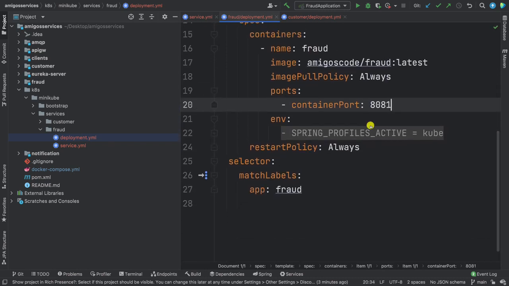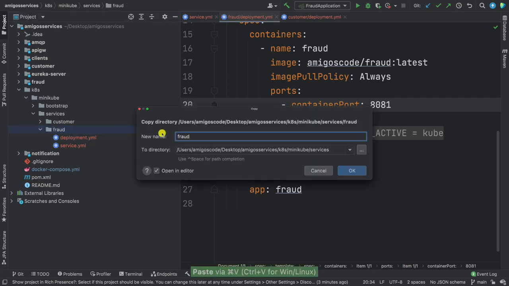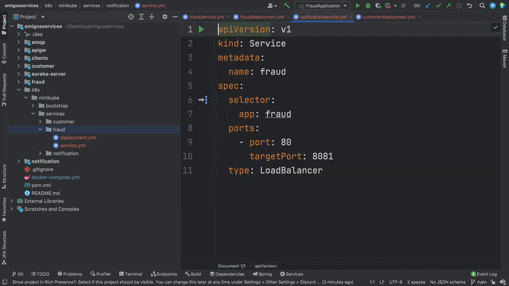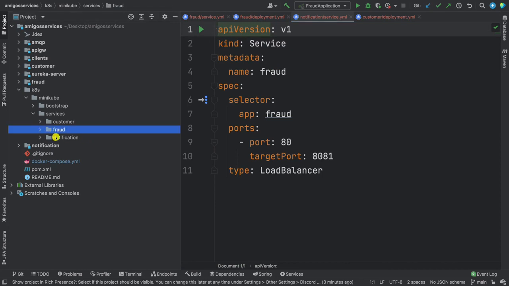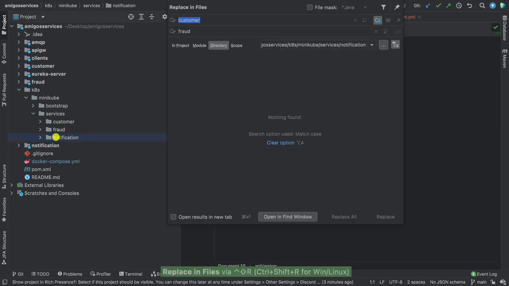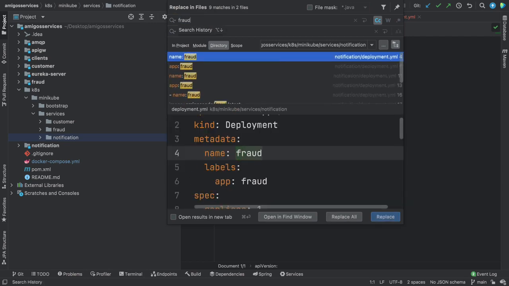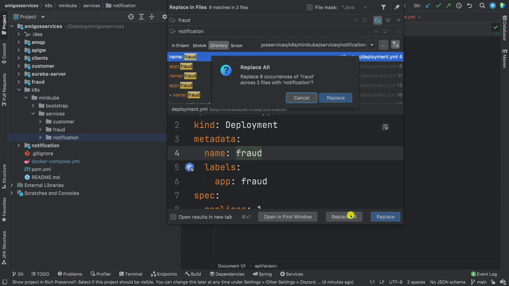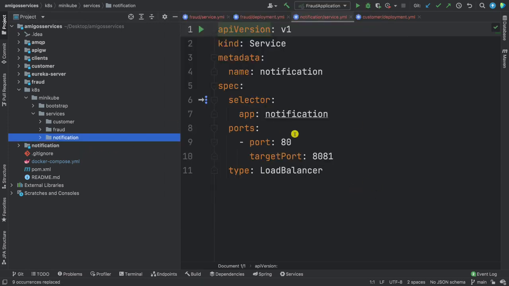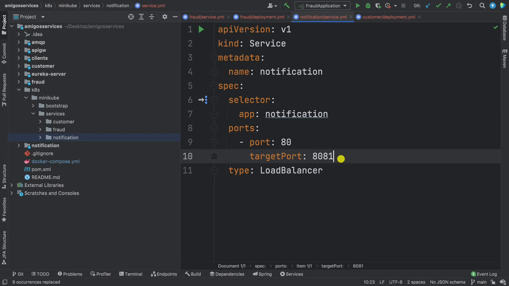And there we go. Let's do the same for notification. Command C on fraud, name it notification, and then perform a search and replace. And you can see the keyboard shortcut down below. So this time, this will be notification, and instead of customer, this will be fraud. Replace all, replace, and then for the port in here, this will be 8082.